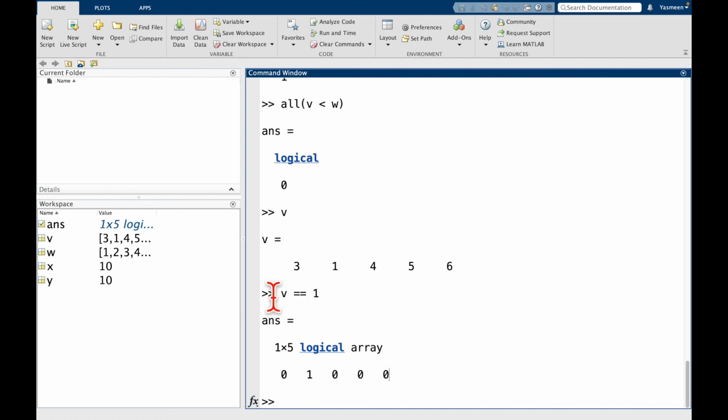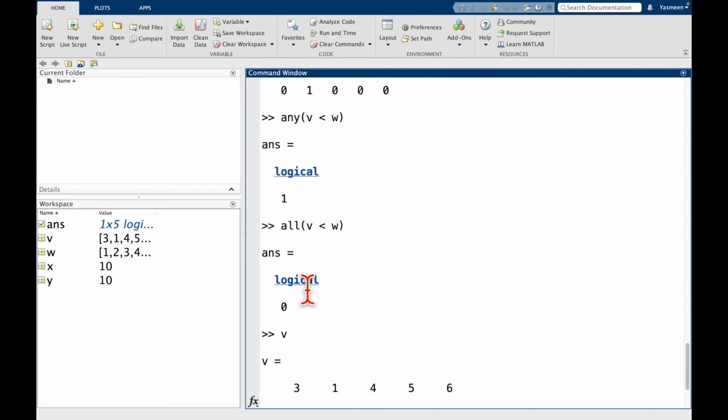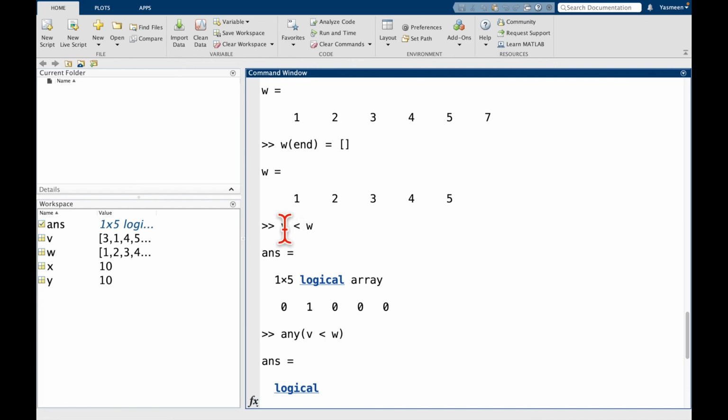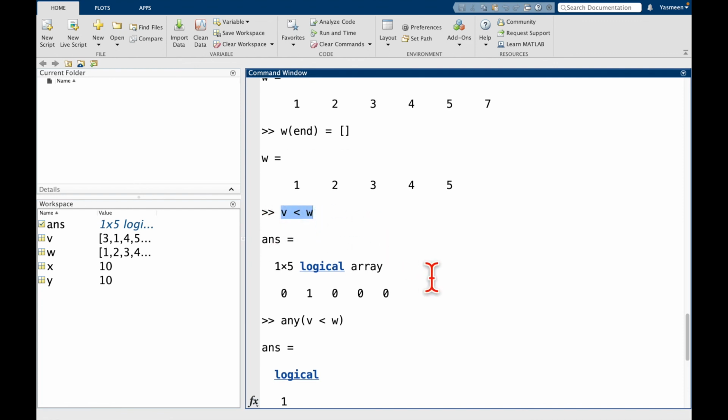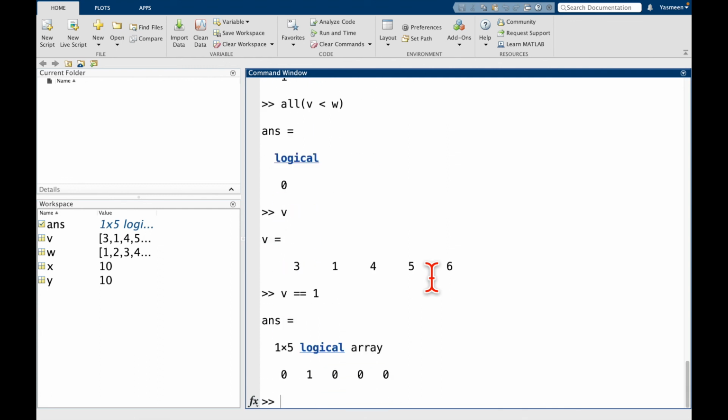So we can also use double equals with a vector and a constant. That works just fine. We could have the case where, for instance, we did v less than w, and v and w are the same dimensions. But we're going to get an error if we try v less than w with that original w, where w was longer than v.